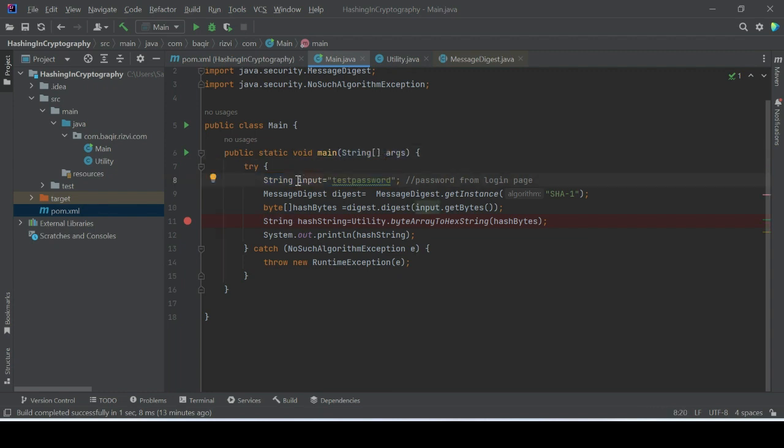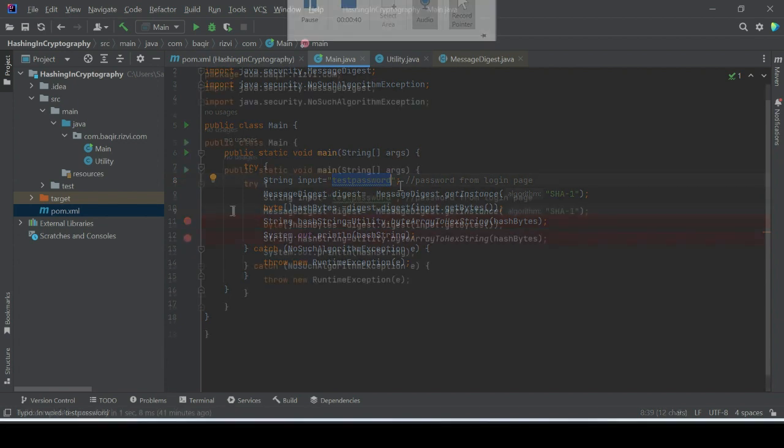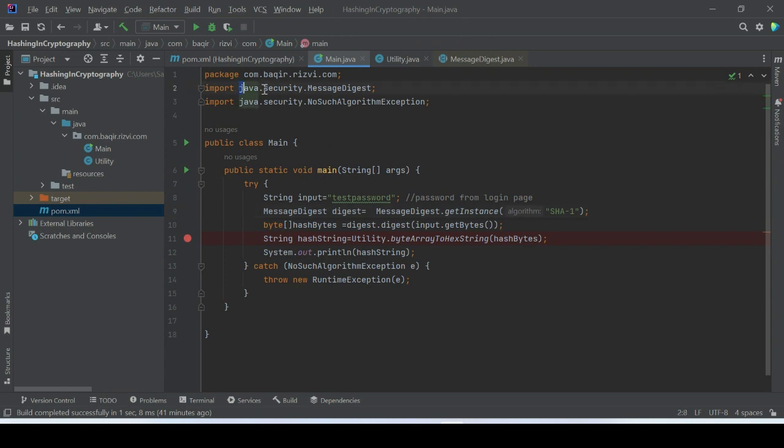I will try to replicate the flow of password. You can say a login page in which user needs to enter his or her password for login. So I declared a string in which hard-coded password is assigned. In real, this password will come from the text box of login page where the user will enter the password. So here I'm using Java security package for cryptographic functionality.